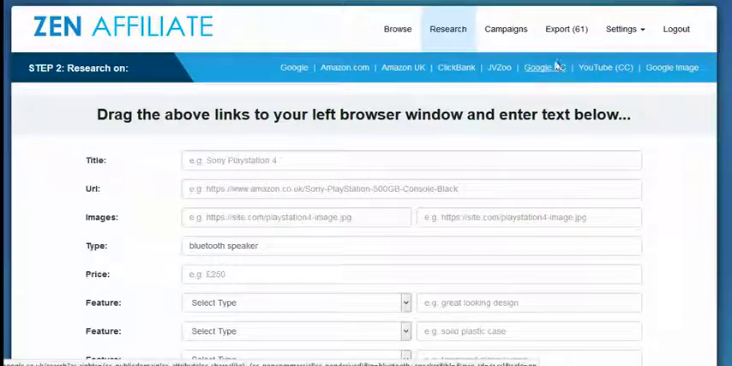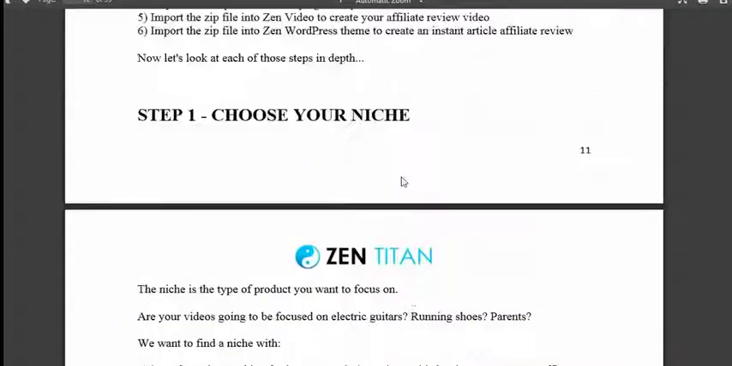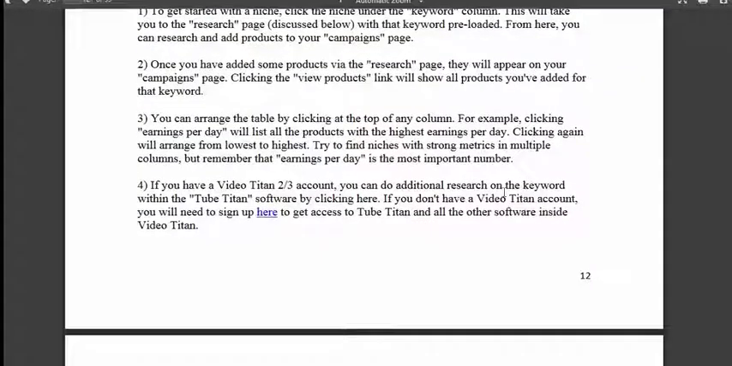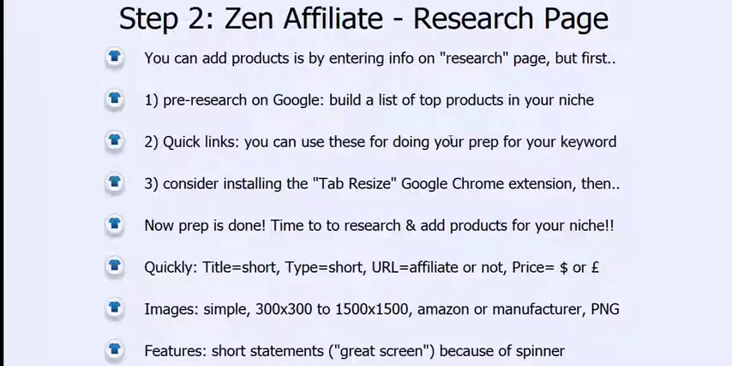We can also do a search on Google for Creative Commons, which is useful for finding images that are copyright free. Once again, I talk about a lot of this within, I think, page 13 of the Quick Start Guide. I talk about this research step, so definitely check that out. But I think we've pretty much covered step 2, which is adding products to the research page. Hopefully this was all clear. Definitely check out the Quick Start Guide.